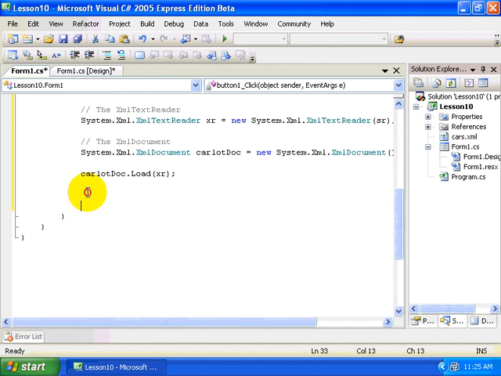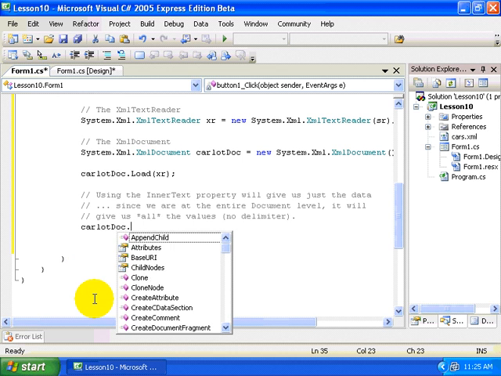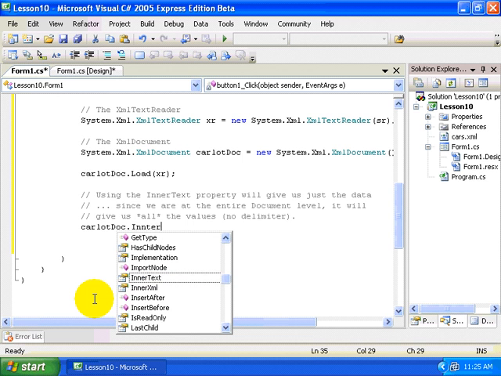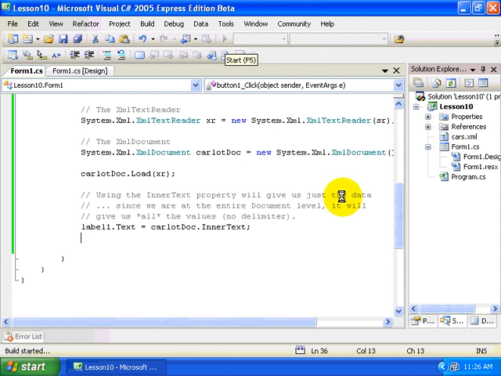One of the first things that we can do now that we have the XML parsed out for us is to use the InnerText property in order to display the entire contents of our document. So let's do this. carlotdoc.InnerText. Okay, so let's set that equal to label1.Text equals InnerText. Let's save this and then run our application and make sure that it works up to this point.